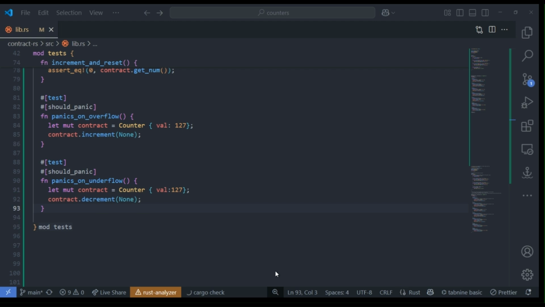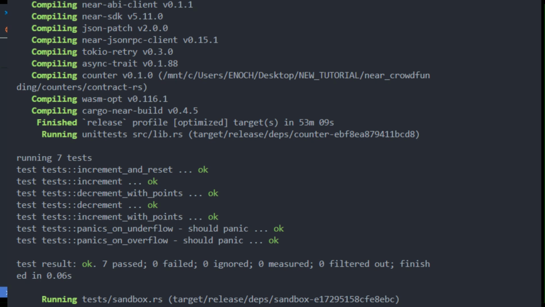We are making sure the contract won't behave unexpectedly when someone tries to go beyond the maximum limit, the minimum limit rather. After running cargo test on my terminal, this is the result of the test.